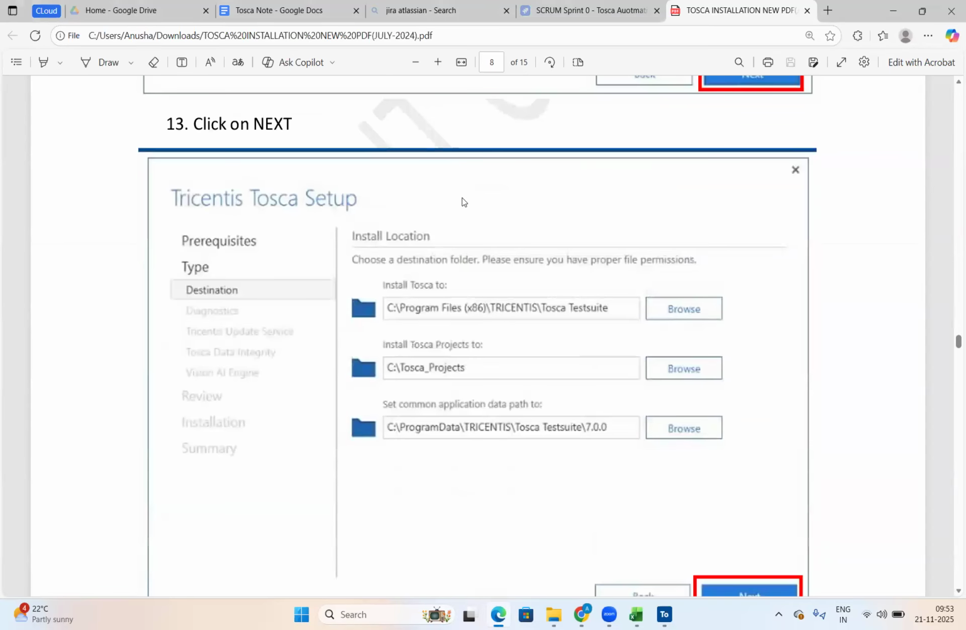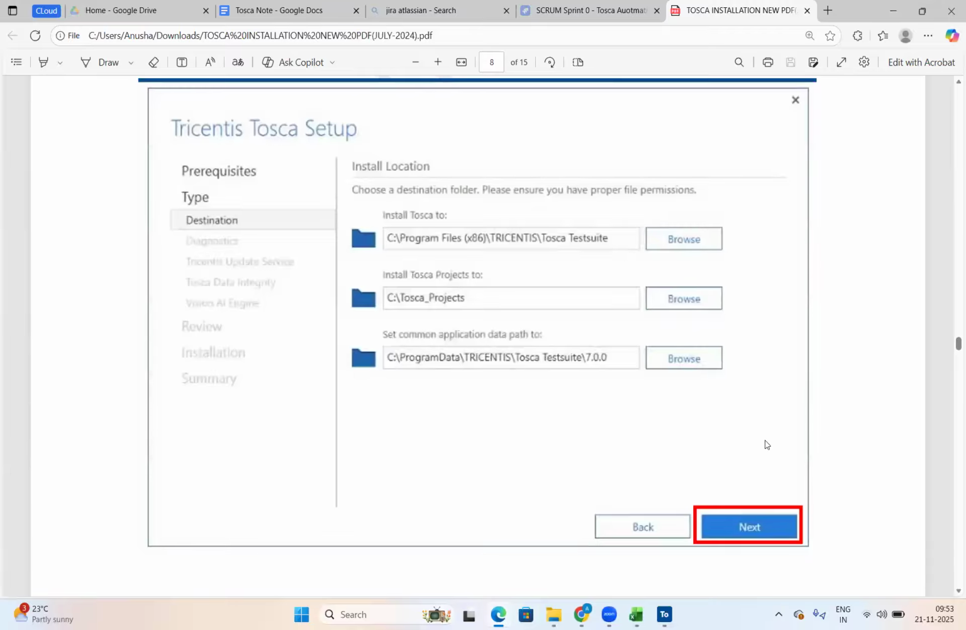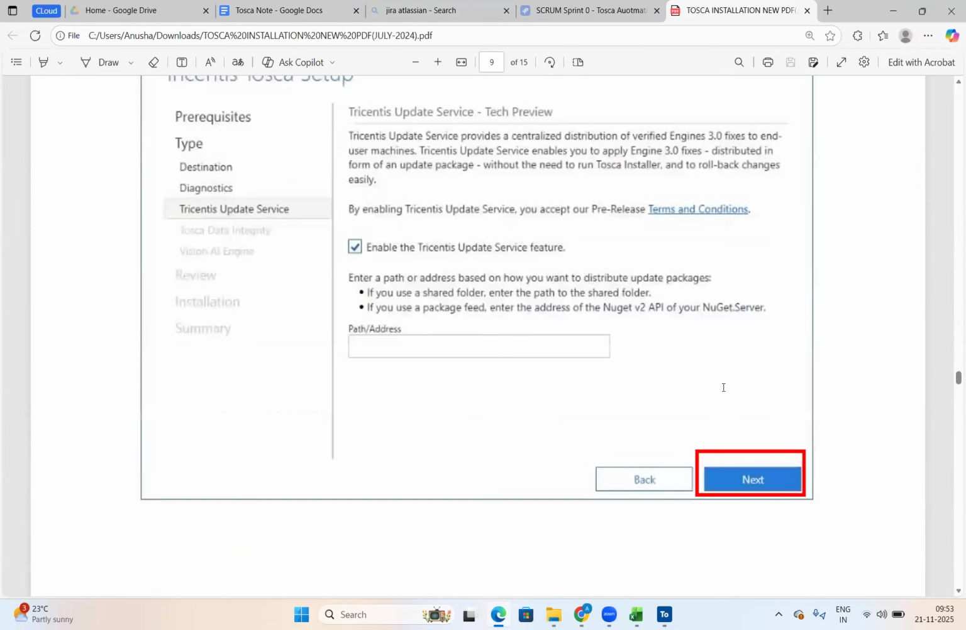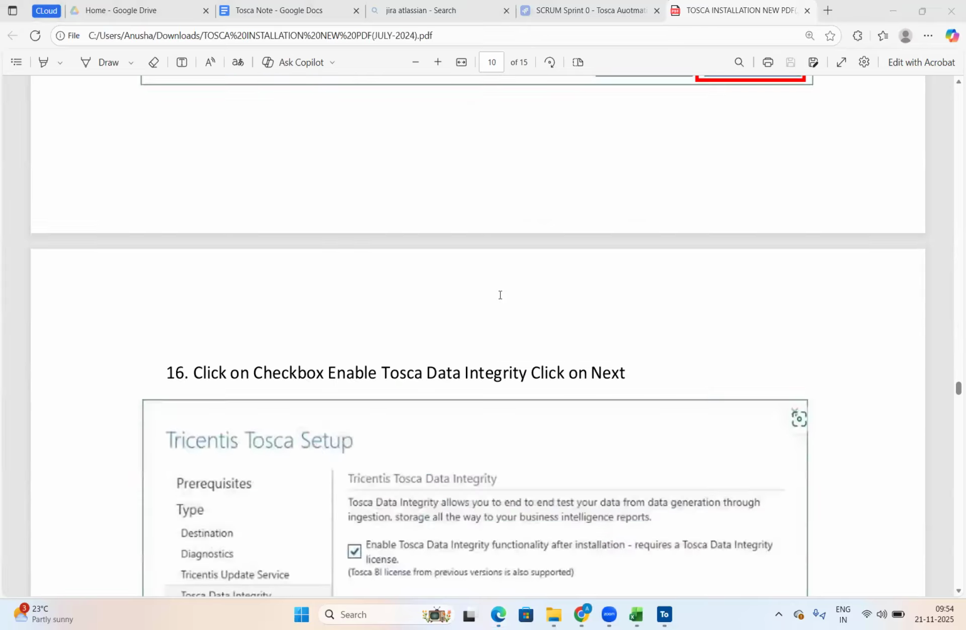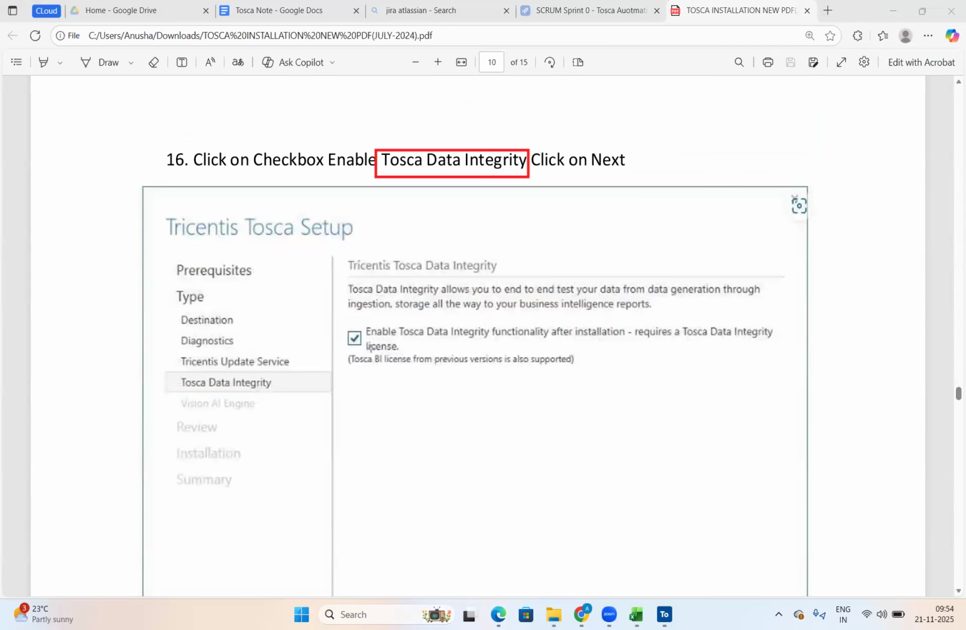Once you click next, it will show you the installation directory path. You can keep it as it is. Don't change this directory path. Then click on next, and again click on next. I think you may not get this option in the 2025 version, so ignore this window. Data integrity is the option to perform big data ETL testing, so you can better enable this option.